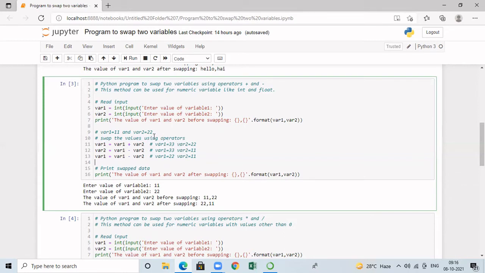So if you consider the example, let me assume that var1 is 11 and var2 is 22. So first, when I execute the statement, var1 is equal to var1 plus var2. So here, the value of the variable 1 will be changed with 11 plus 22, that is 33. And variable 2 will be kept as such, so it will have a value as 22.